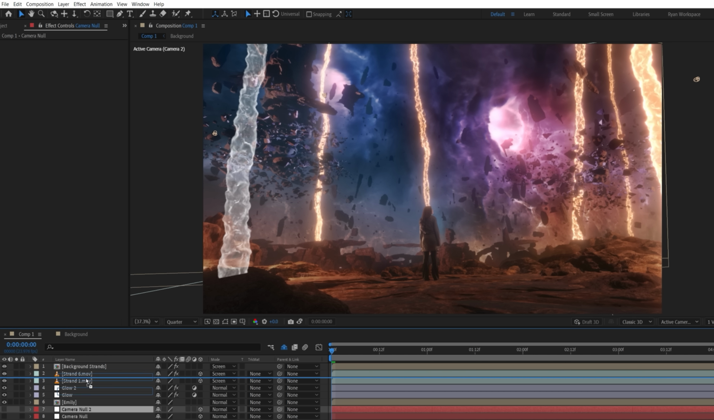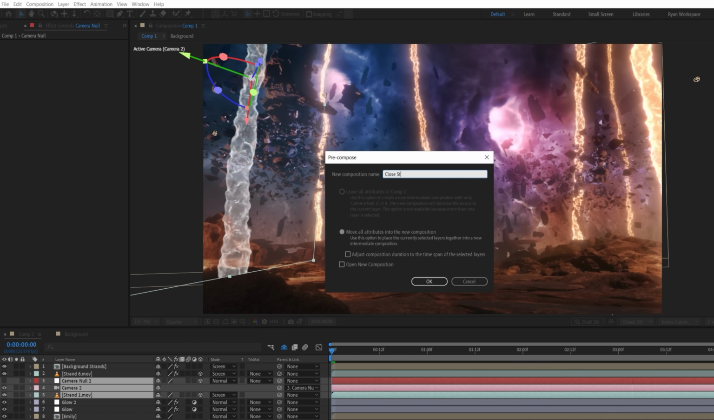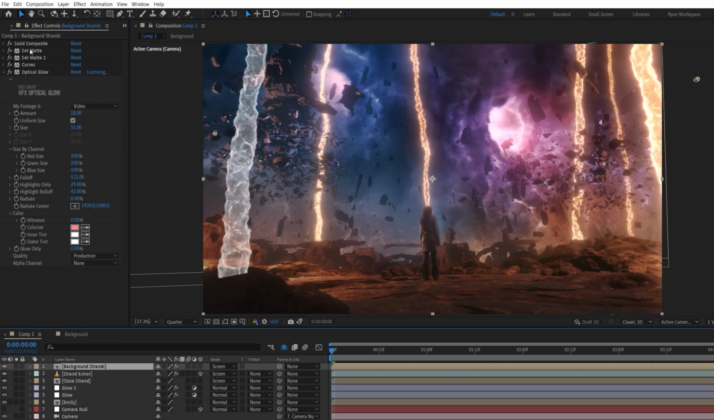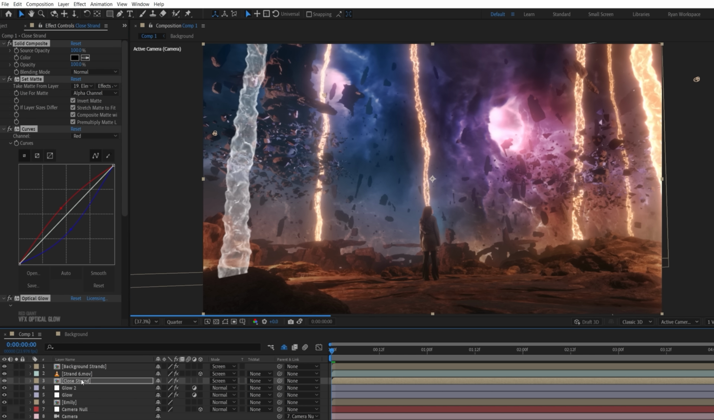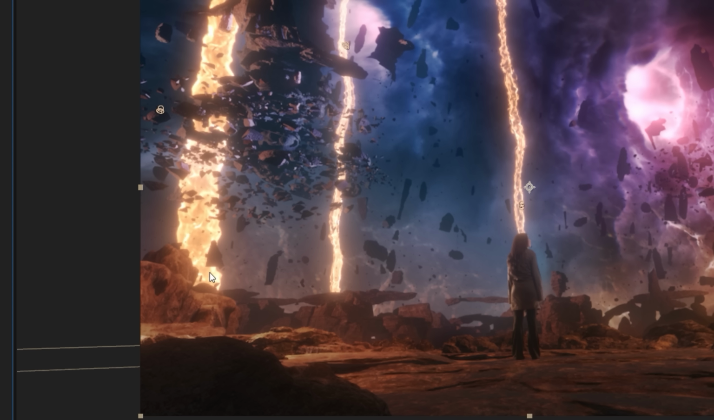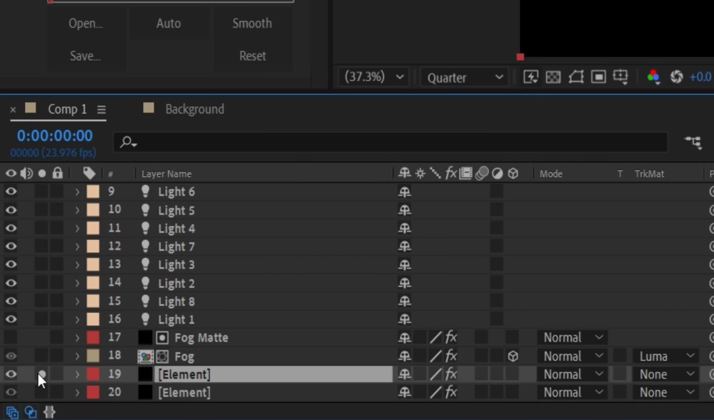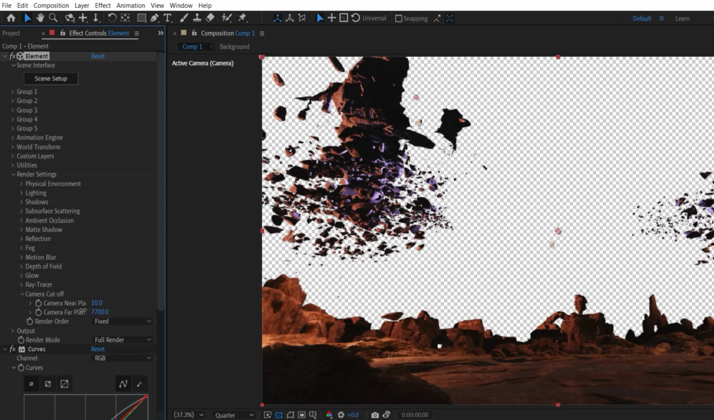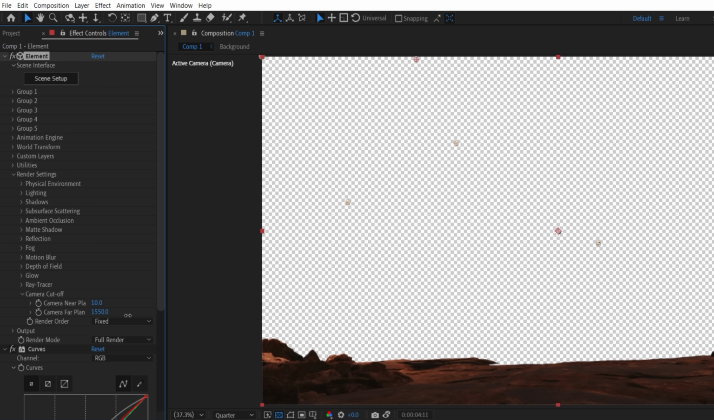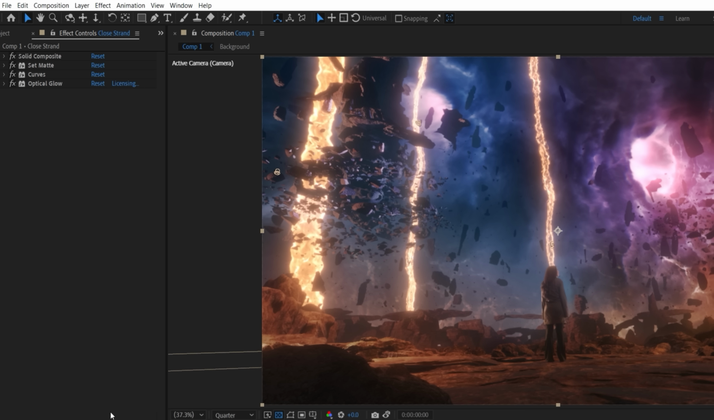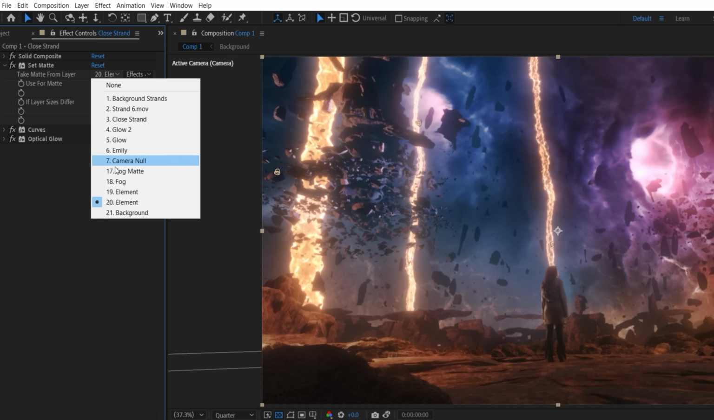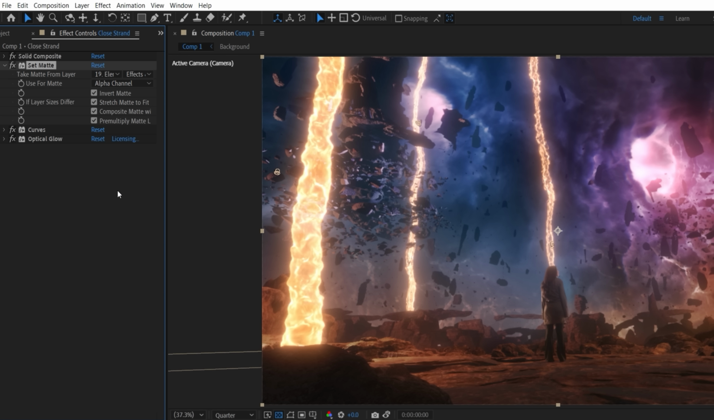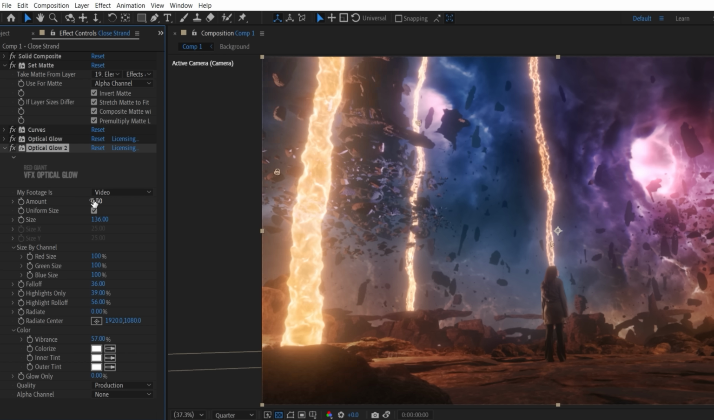For this close strand, we will again pre-comp with duplicate camera and null and copy paste the other strand effects onto it. However, we want this strand in front of most of the element, but to be obscured by these foreground rocks, so we'll duplicate element, and on this version, go to the camera cutoff settings and change the far plane to bring it forward until we are left with just the area we want obscured. Now change the strand set matte effect to this new element layer and we get this. We'll just use an extra glow since this one is closer and we are basically done.